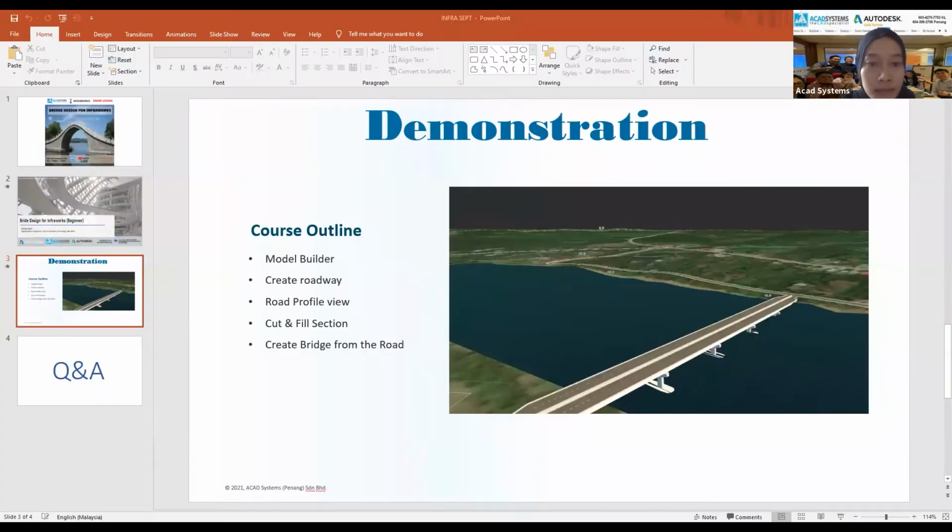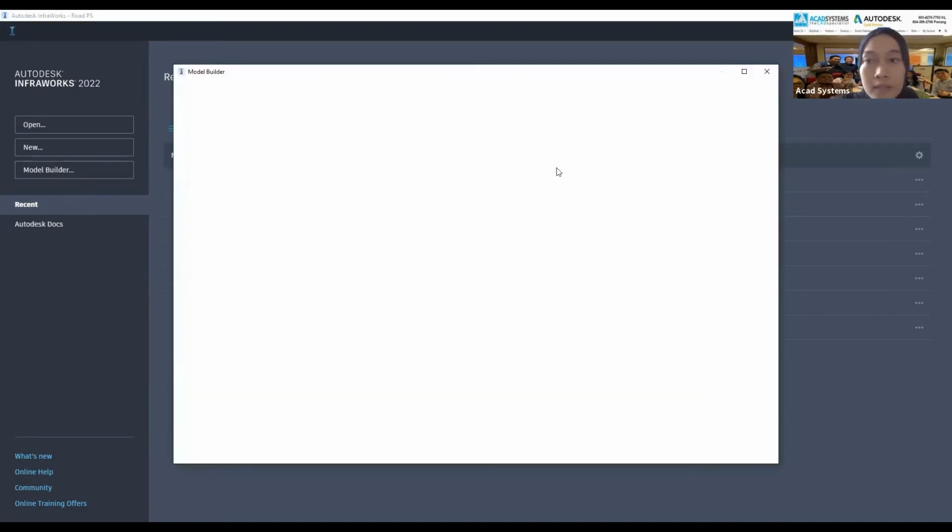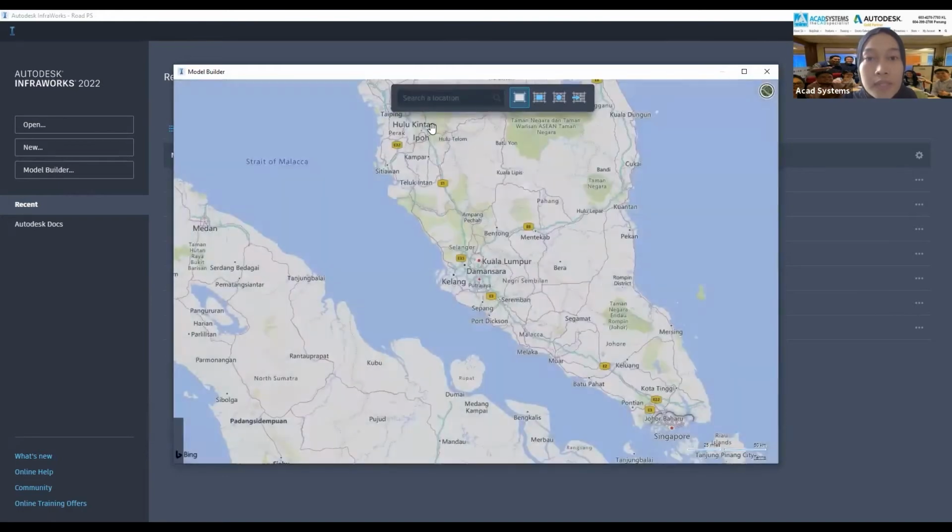I'm going straight to my Infraworks software right now. As you can see, this is the Infraworks software. What I meant by the model builder is that on this Infraworks we have three buttons: open, new, and model builder. When I click on this model builder, this will appear.